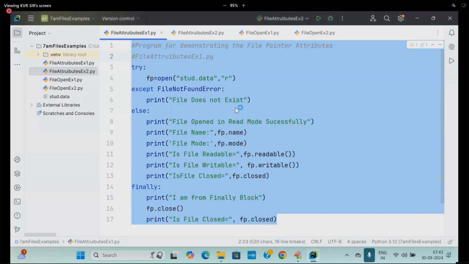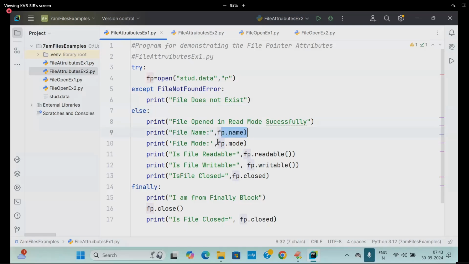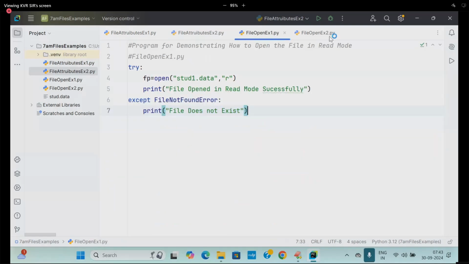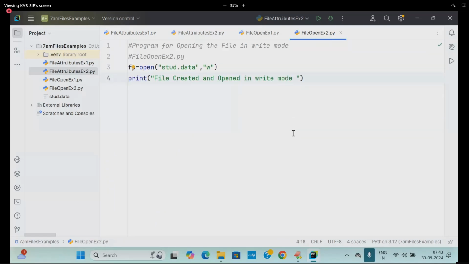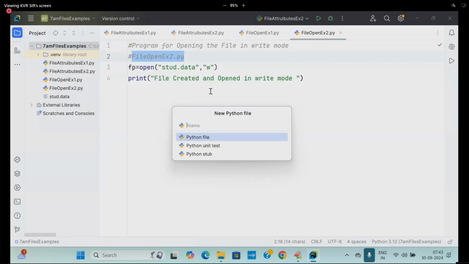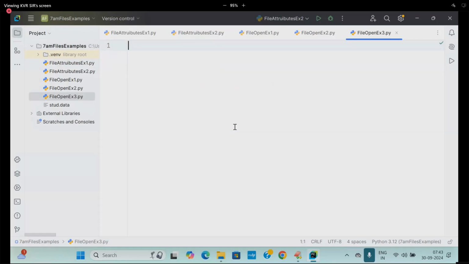So file attributes, you got it. Name, mode, closed. These are the attributes. Readable, writable will decide whether it is readable or not readable. So let me go to open example 1 and open example 2. I want to go for some more examples. Example 3, I will take it. 3.py, I'm writing 3.py.